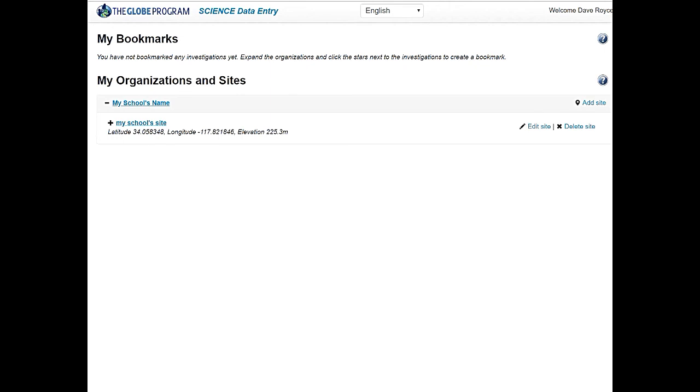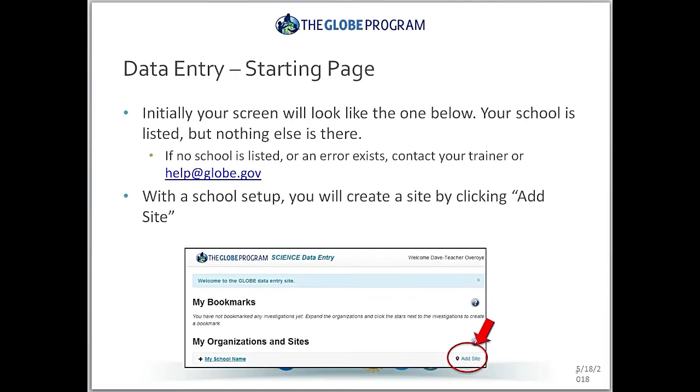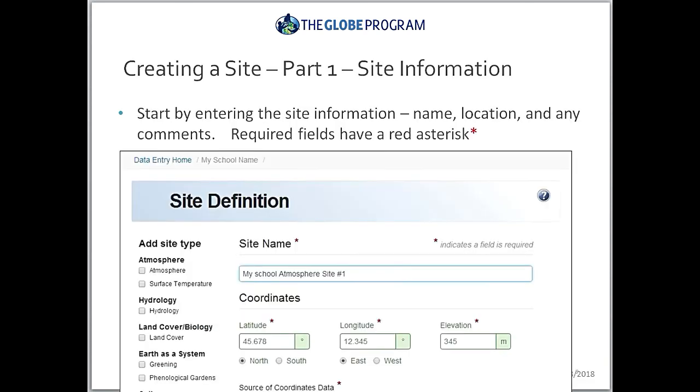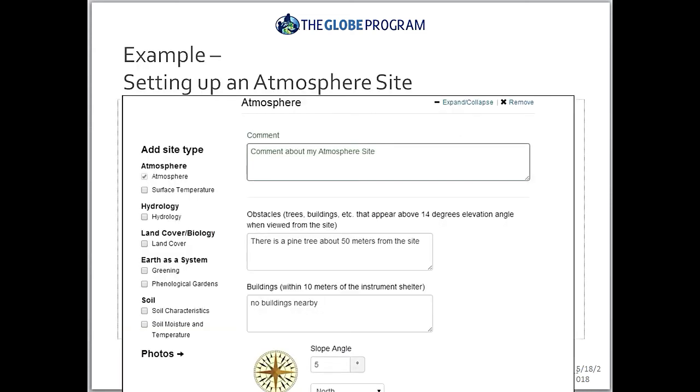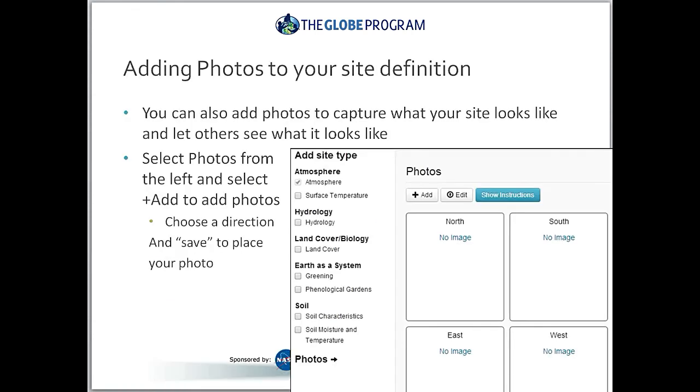So returning to our presentation, we just walked through the Add Site button. We've walked through how to enter the coordinates, the latitude, longitude, and elevation. We talked about how the site can fail if we don't fill in all of the required fields, and then the green happy face indicating that things are created properly. We did talk about an atmosphere site. This is an example with more of the fields filled in. And we did talk about adding photos if you'd like to further define your site.